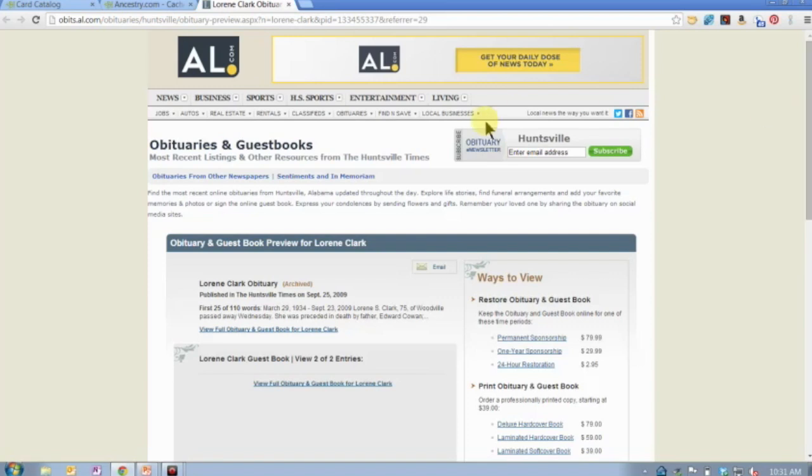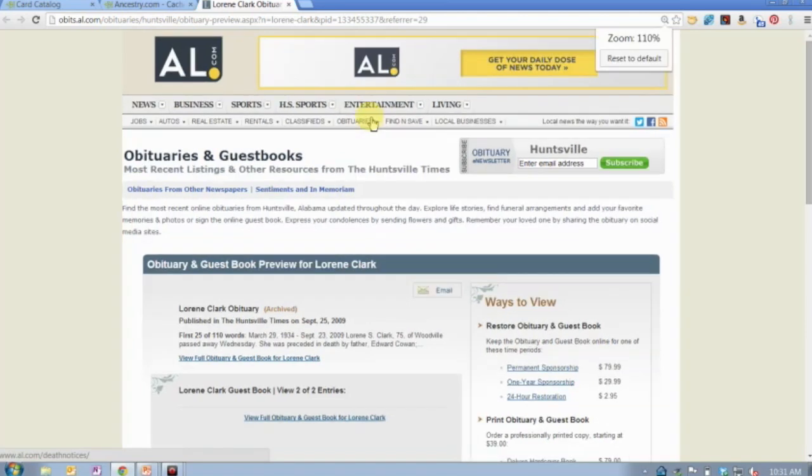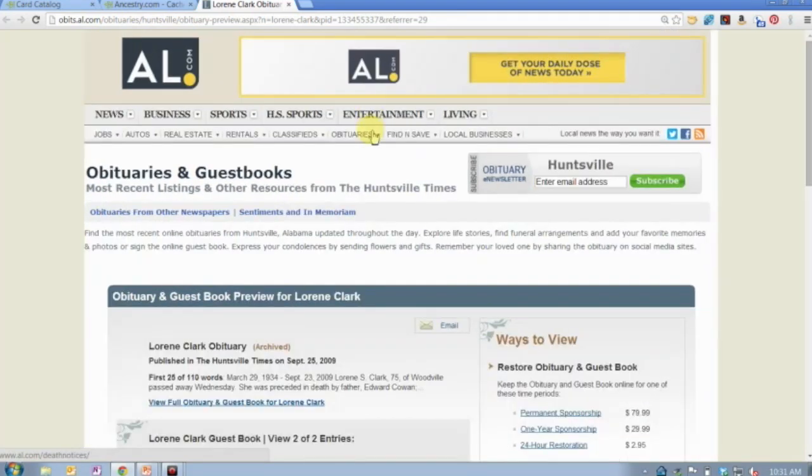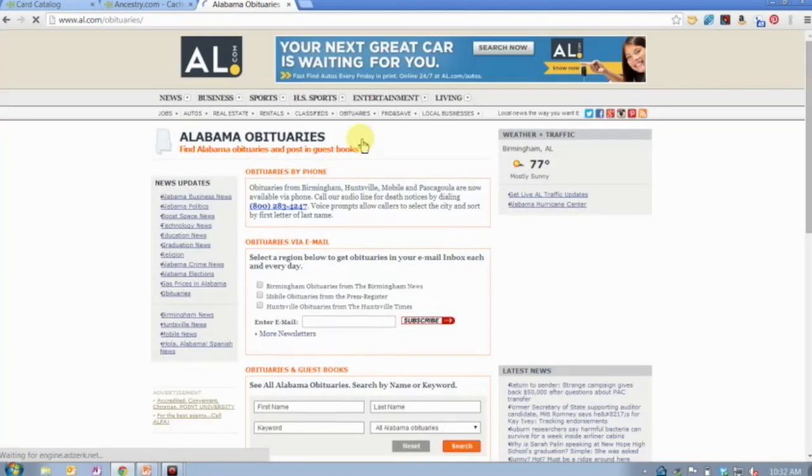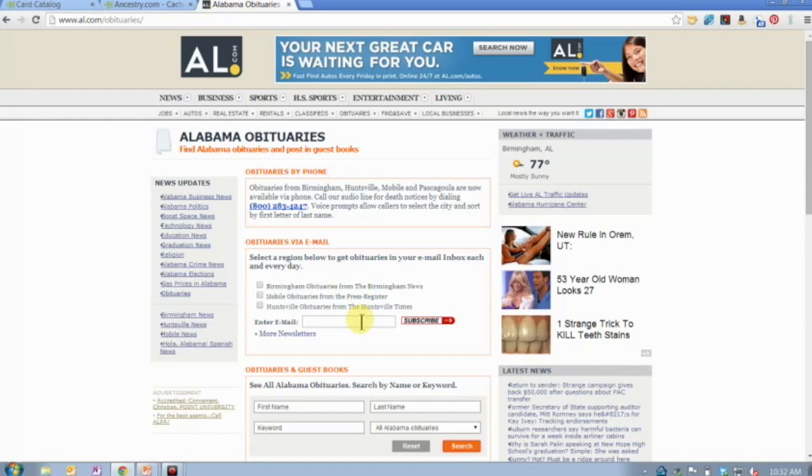One is because this, as I mentioned, then allows you to search the obituaries in this particular newspaper. So if I know that I have family that lives here in Huntsville, maybe I just want to come to their obituary section and search these obituaries for myself to see what other family members might be listed there.